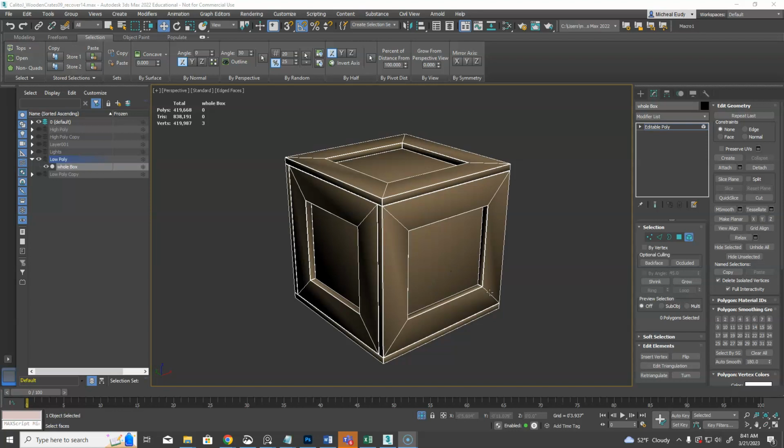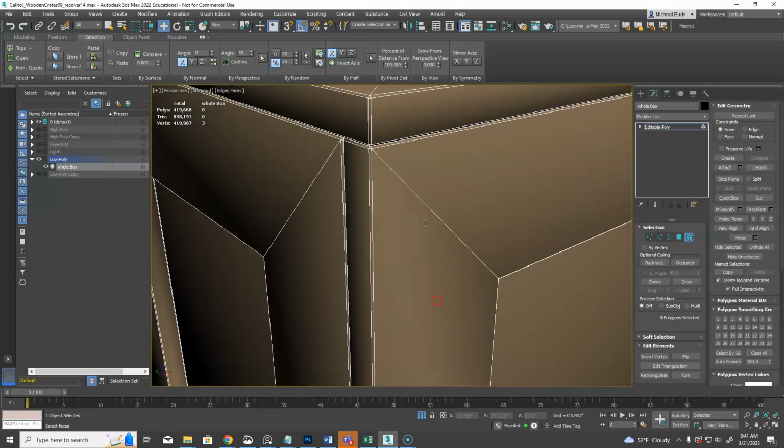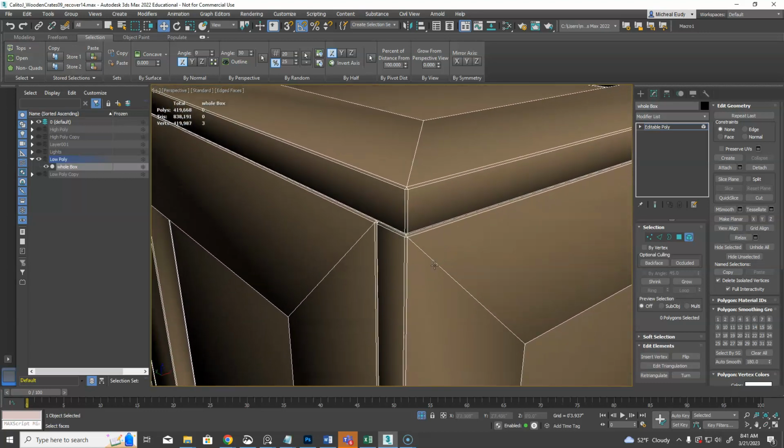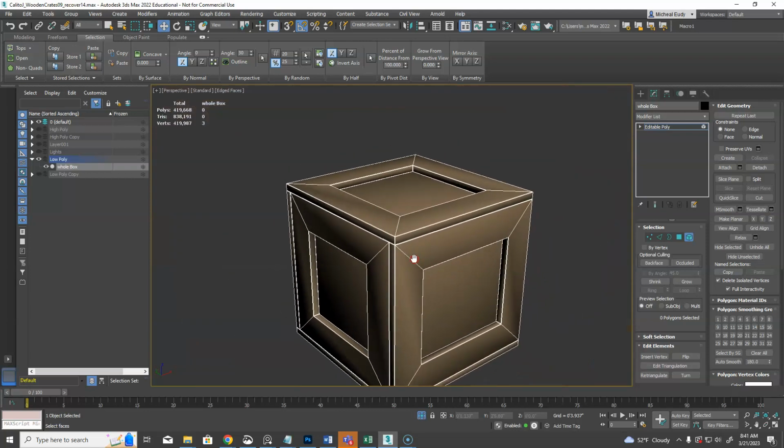Okay, so what I wanted to do today is to go over how I would fix somebody's low poly crate model. This is a model that somebody gave me, and to me, it's got some issues with it, and so I'm just going to show you how I would deal with this.